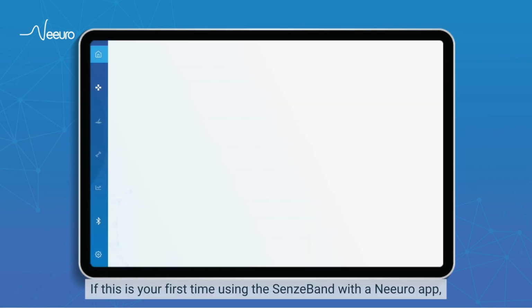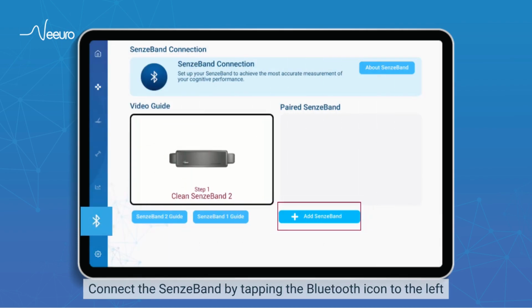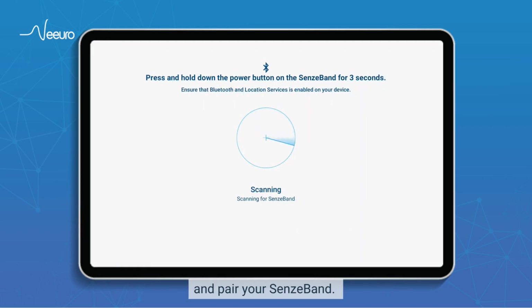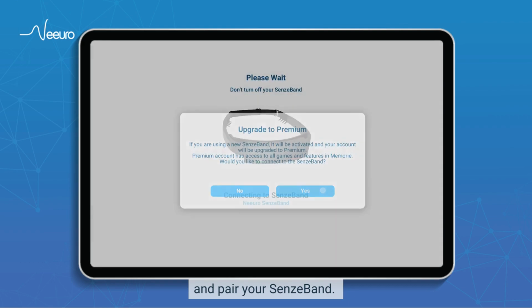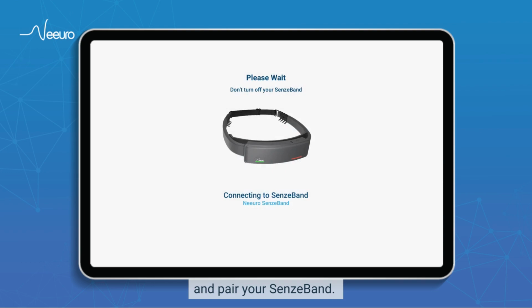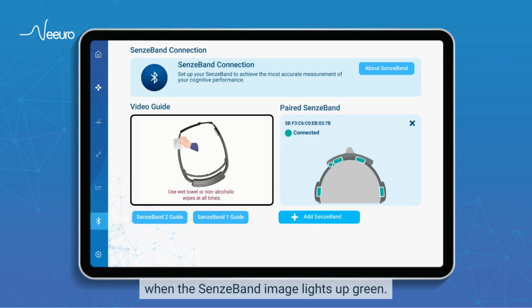If this is your first time using the SenzeBand with a Neuro app, the app will automatically activate your free premium account. Connect the SenzeBand by tapping the Bluetooth icon to the left and pair your SenzeBand. You are successfully connected to the app when the SenzeBand image lights up green.